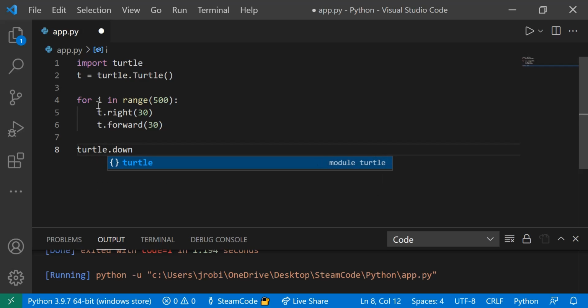And now let's put the turtle down. So what this does is it specifies that we're not going to be using the turtle anymore for the program, and it can release the memory storage that's being used to contain it. So let's save and let's run.